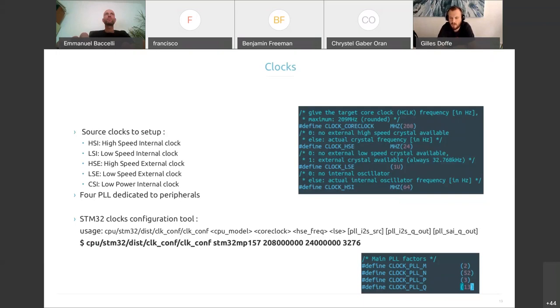We defined a core clock of 208 megahertz. The maximum the datasheet gives is 209 megahertz, but it is rounded, so as it must be taken as an integer, 208 megahertz is quite good. Below you have the clocks the PLL computed, and you just have to paste the result of the given command to set up your PLL in your board file.